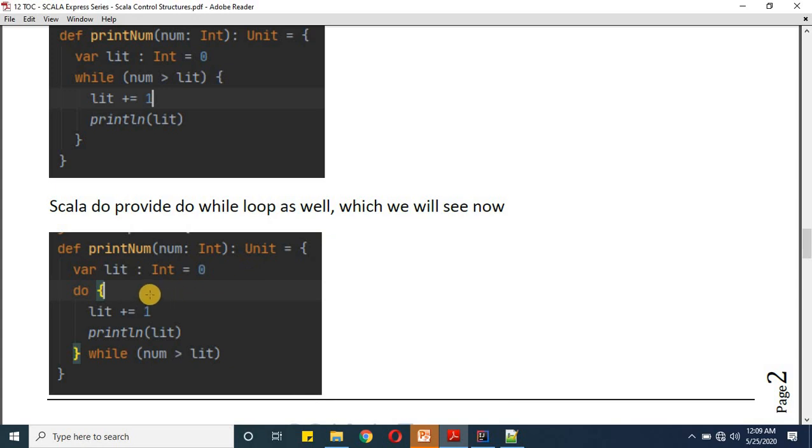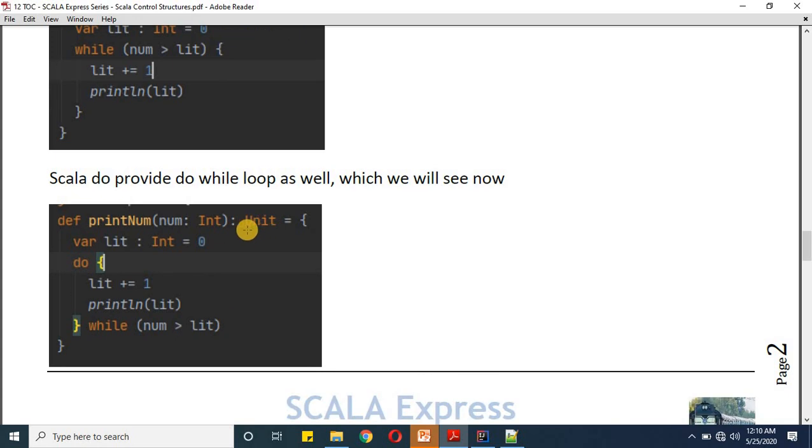And if you see here, we are defining do and we are starting curly braces, and then we are having lit plus is equal to 1 as earlier we have defined the same. So here we are printing lit and I'm having a condition called while num greater than literal. So if you see in Scala, we have got unit, which is actually equivalent to void in Java in certain way. But unlike Java, we can define this unit and we can in fact do the equality check with empty braces. Now we will see how.